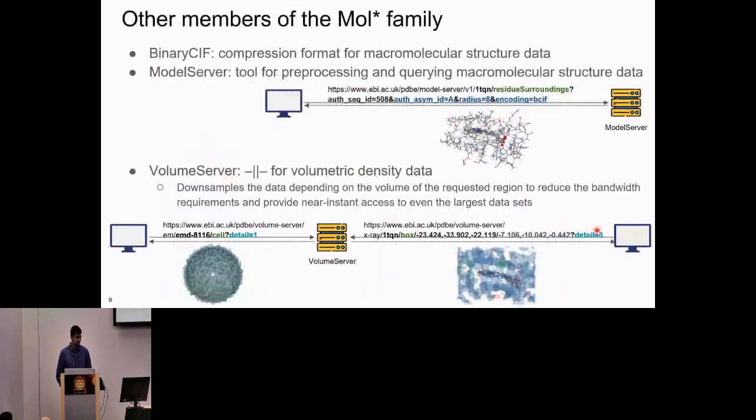Some other members of the Molstar family, as Jose had mentioned: BinaryCIF is a compression format for macromolecular structure data. But we also have Model Server and Volume Server, which are tools for pre-processing and querying macromolecular structure data and volumes. In this example, you can use these API endpoints for a given entry, and then you get all residues surrounding a given radius for a ligand or a residue of choice. And for volumes, we have the same thing, also including downsampling of the data, so you can get the data in various detail levels, and this allows us to stream data very efficiently inside Molstar.